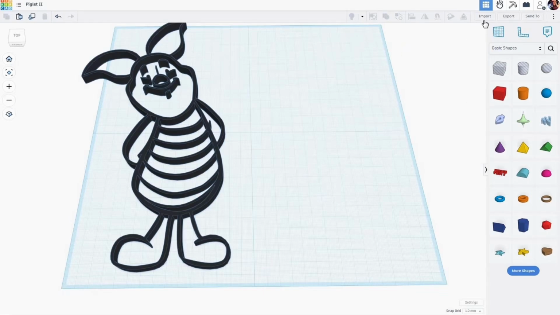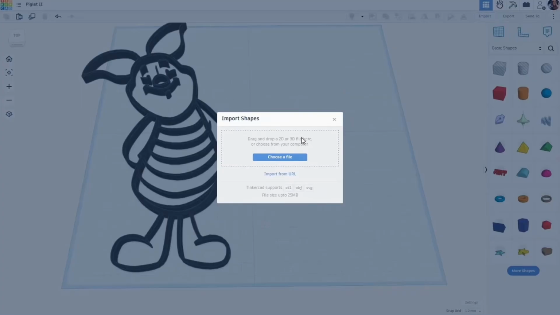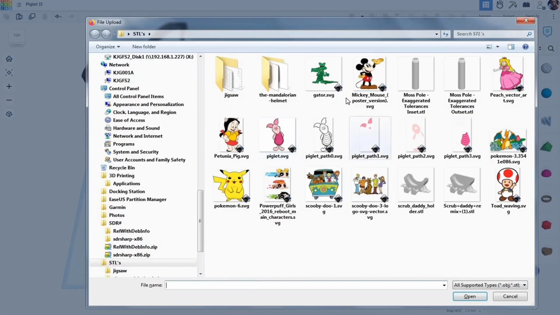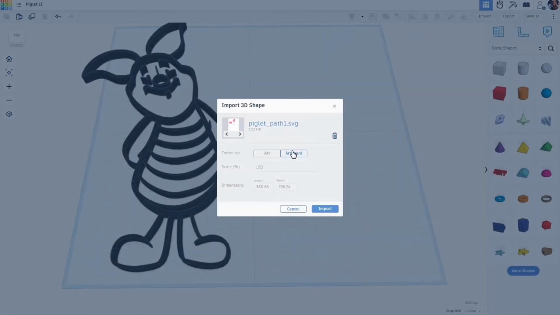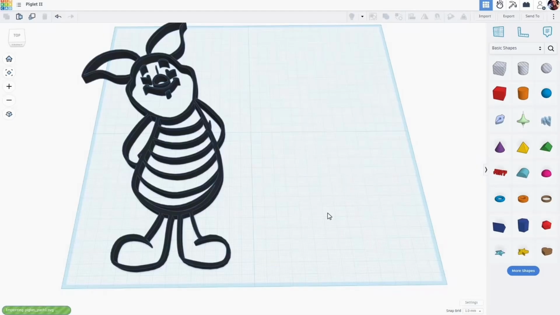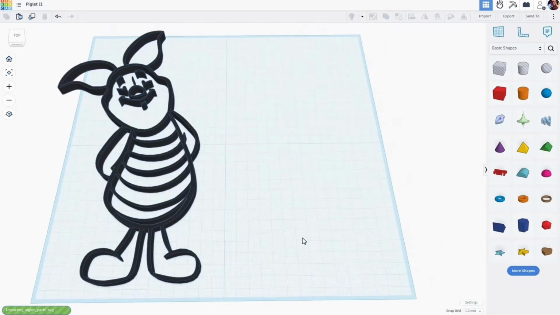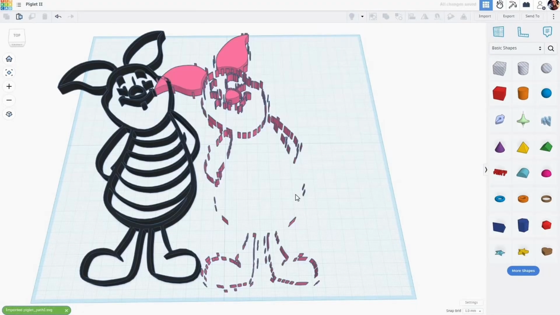Let's bring in our next one. Import. Choose a file. We're going to bring in the ears here. I'm going to select that. I'm going to click on Open. I'm going to click on Art. And again, I'm going to change this to 75%, the same as the first one. And I'm going to click on Import. So here's our imported image.